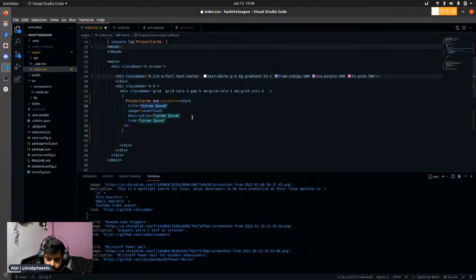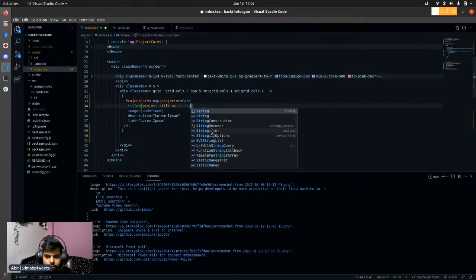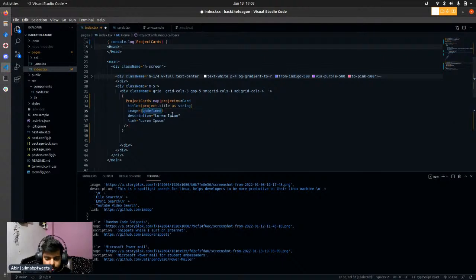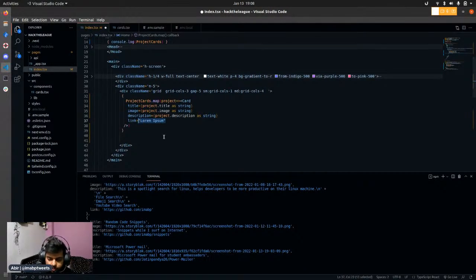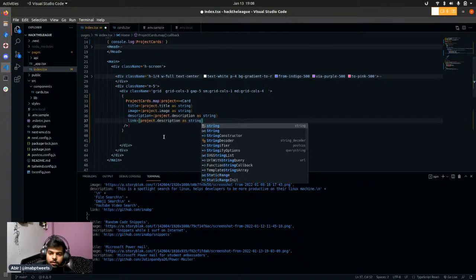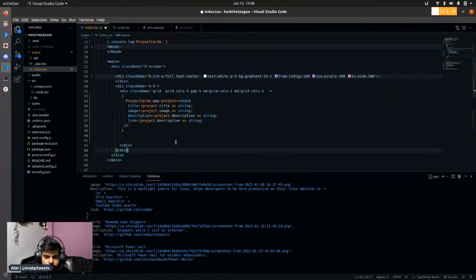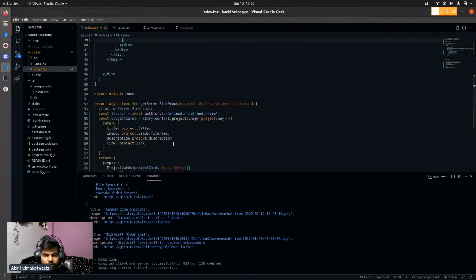The title will be over here. Just replace it to project dot title, as string. We need it as a string only, so that's why. Again, the image will be project dot image as string. You need description to be again project dot description as string. And now again we need link, project dot description as string. Fine. So we are done with most of the things now, and this will be the last implementation for the server side to the client side.